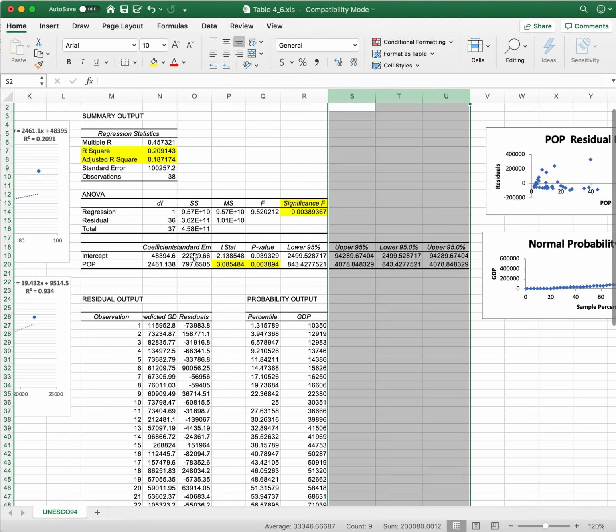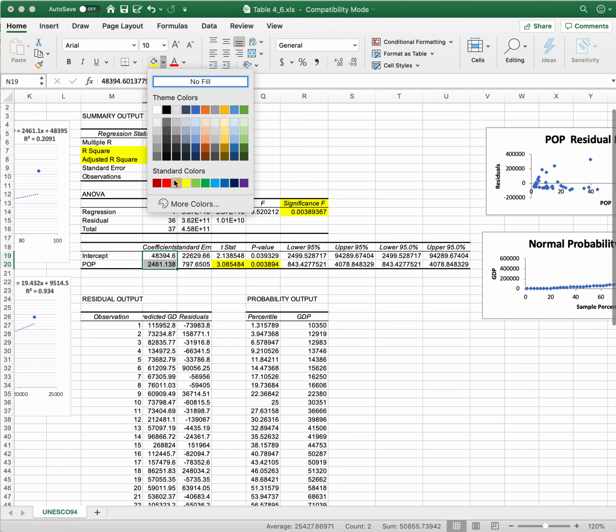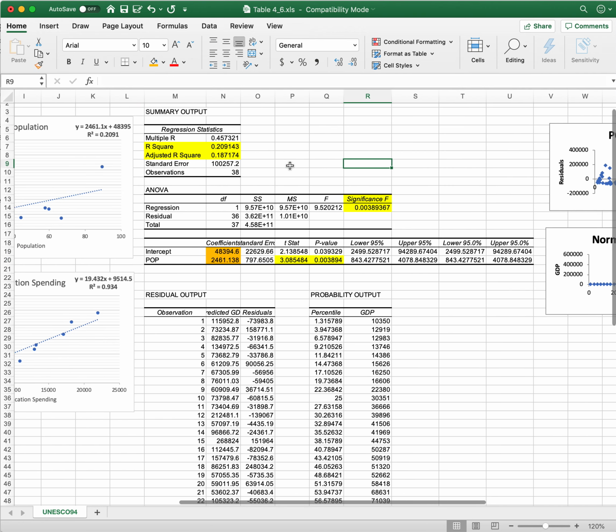So here is where we see the coefficients. We'll highlight that maybe in a different color. Let's make it orange. So if we go over here, we'll see that 2461 is the slope, and 4394.6, 4395, is in fact the y-intercept. So there's lots of things.